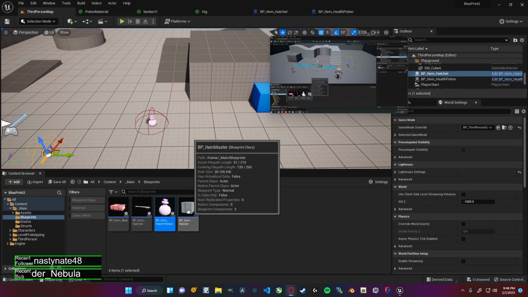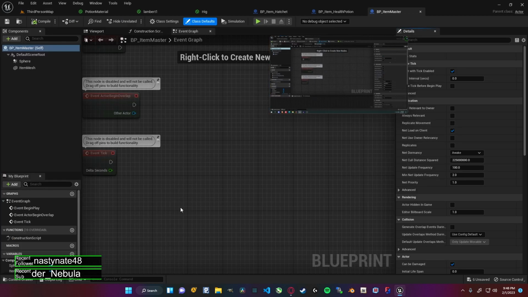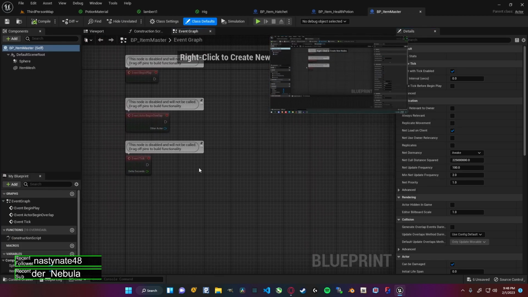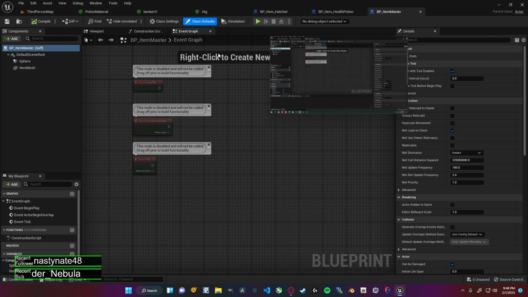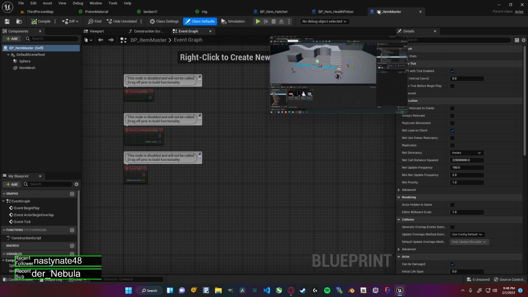We want to go into the item master and add the functionality and logic inside of our master class. The reason why we want to do this is that if we set up the base functionality of interacting with the item inside of our master class, it will propagate to all of the children classes. That way we don't have to repeat our work over for each individual class, like I said before.